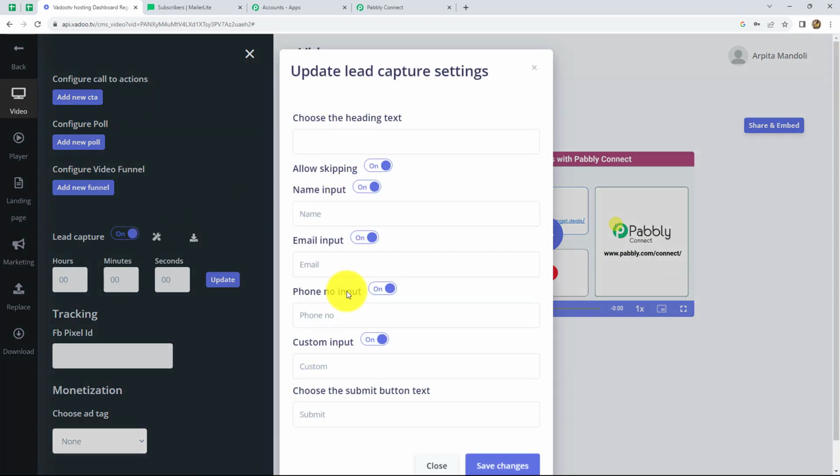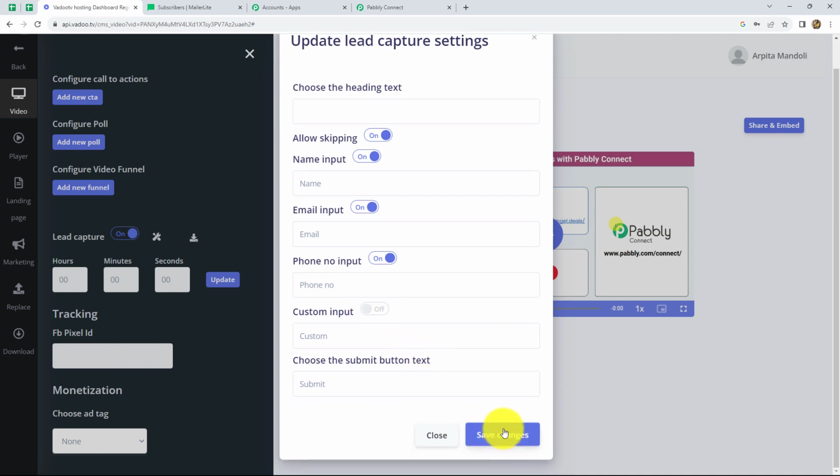And here we can find that a form is open in front of us, which we can customize in our terms according to our requirement. So I want to keep the fields as name, email, phone number, and because I do not want this custom input, that's why I am turning it off. And after that, simply I'll click on save changes.